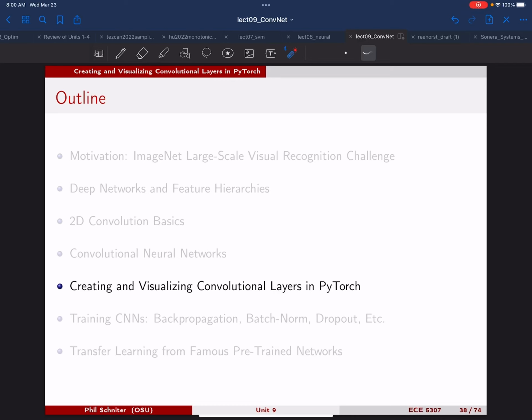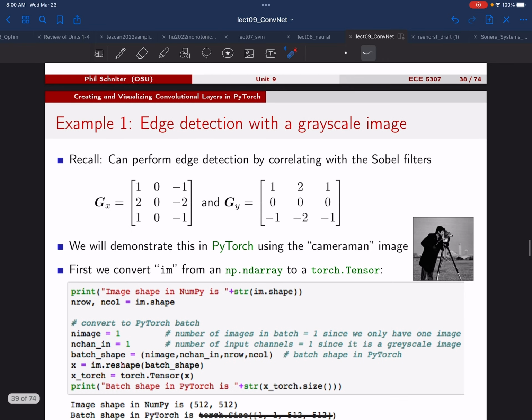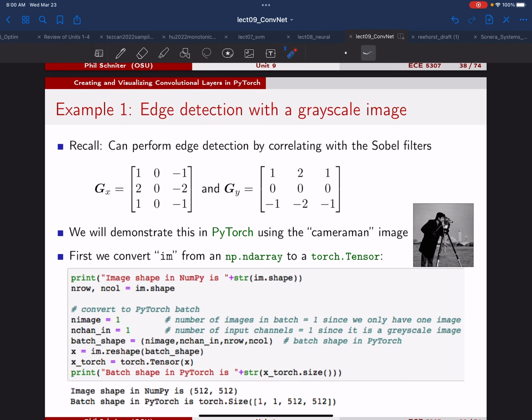So we're going to continue our discussion about convolution today and see how we can do it in PyTorch. So first, we're going to look at implementing these edge detection filters, these Sobel filters. We're going to use the cameraman image again. So the first thing we have to do is put our data in the form of a PyTorch tensor with the right ordering of dimensions and all that.